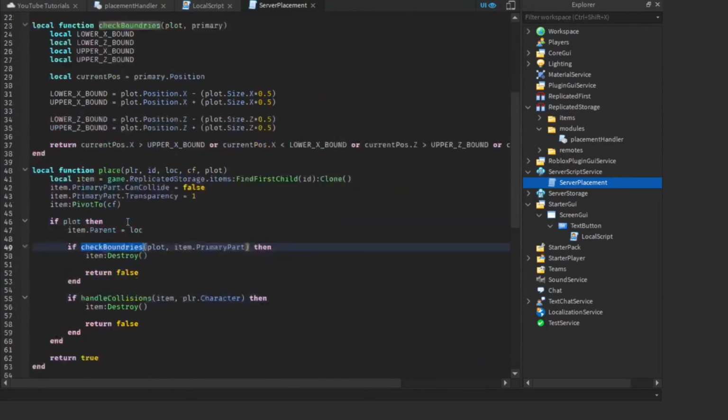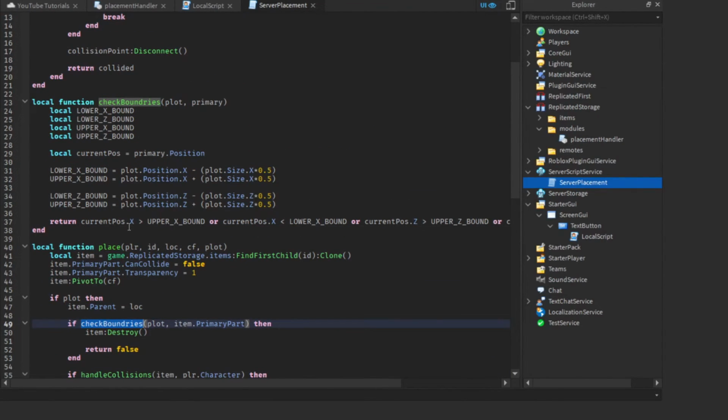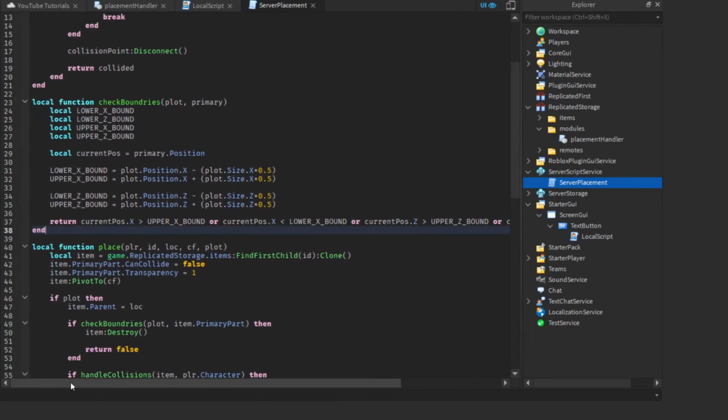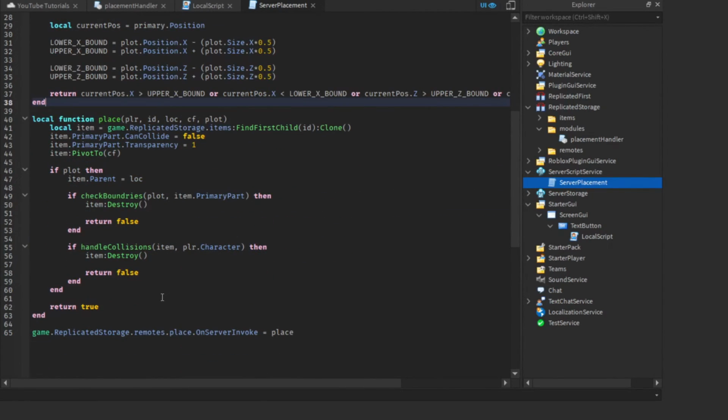And then the bounds is a little bit different. We're just checking if values are greater or less than. So if this is outside of the corner, or greater than the upper x bound, or less than the lower x bound, and the same for the z as well, then we're going to say that we are out of bounds. So that's pretty much it.